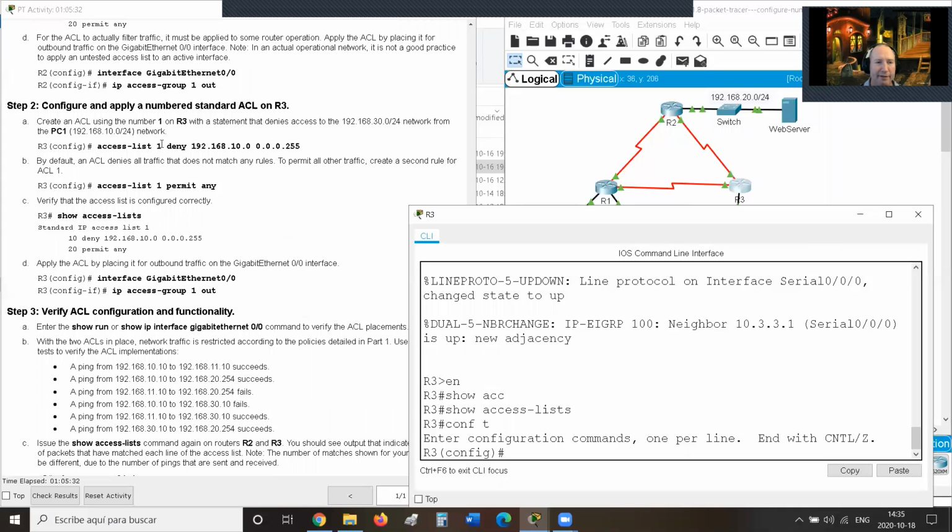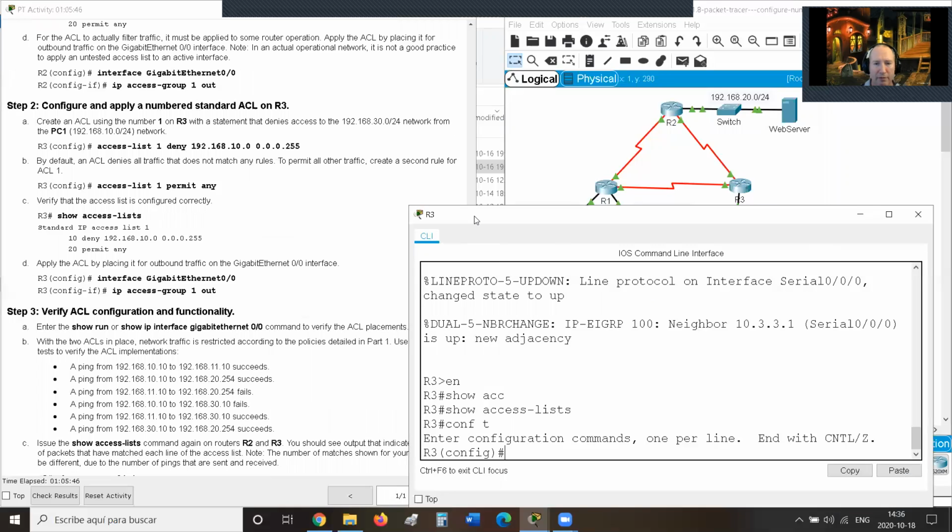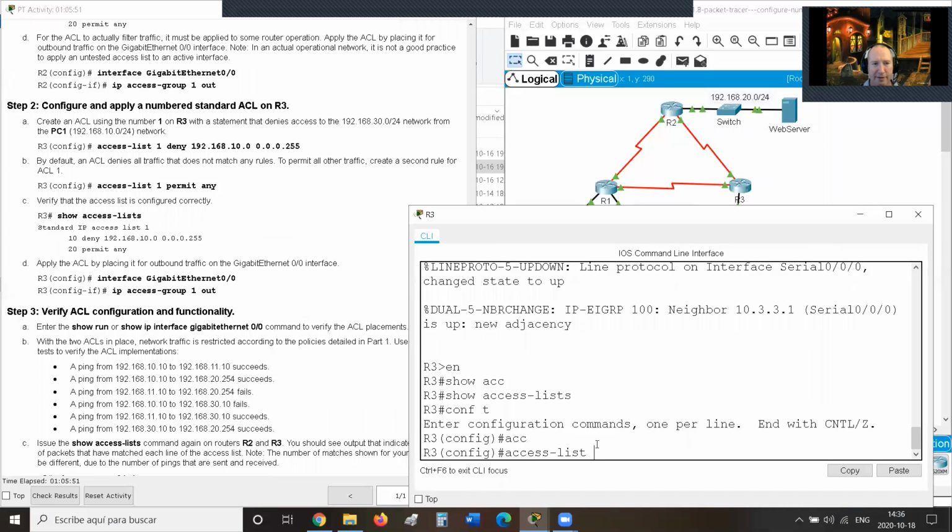We'll fix that. So what we're out to do here is keep people on the 10 network from getting to this network. So people here can't go over here. So we'll do IP. Oops. We'll do access list 1 deny 192.168.10.0. Put in the wildcard mask. Oh, that was a dot, not a comma. 0.0.0.255.